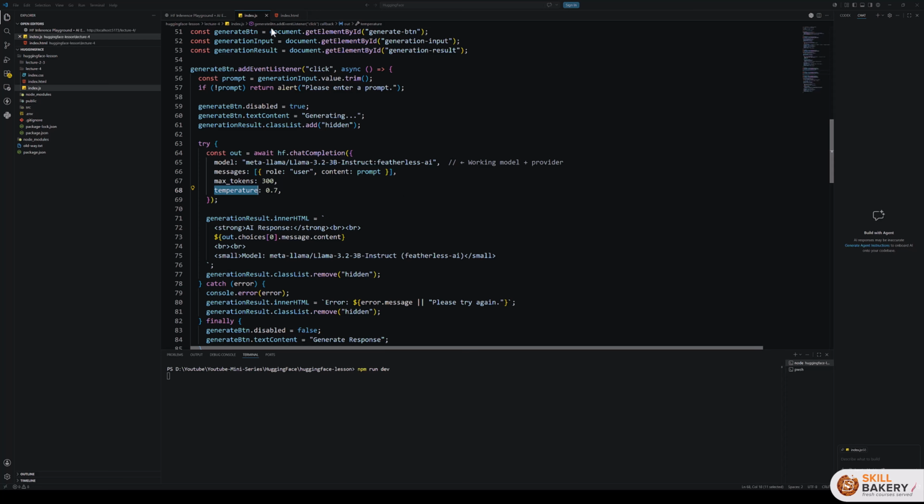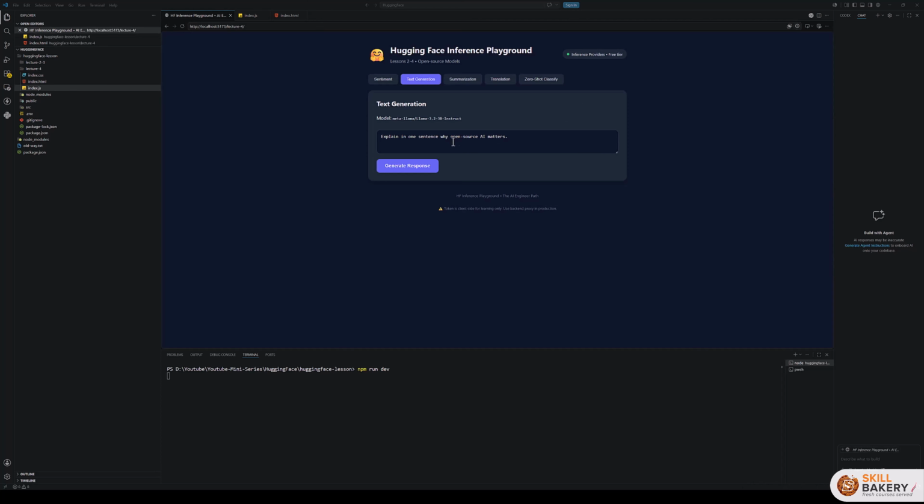So now let's go ahead and see it in action over here. So this is the text that we have. If I click on generate response, after a while, you'll get the response over here. Open source AI matters because it enables collaboration, accelerates innovation, and promotes transparency, diversity, and accessibility in AI development, ultimately benefiting society as a whole.